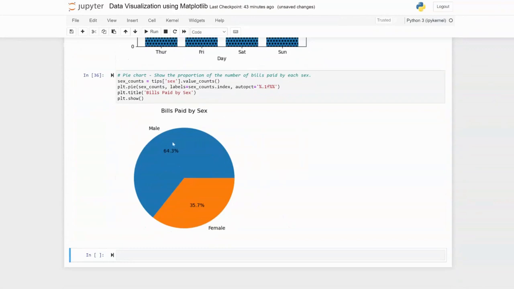So here we see that we have now been able to create a pie chart showing bills paid by sex. And we see that males have the biggest proportions of the number of times the bills are paid. So basically men pay more in this context. Probably in some other context, maybe females pay more, which is likely to create a debate anyway. So that's how you can do a pie chart.